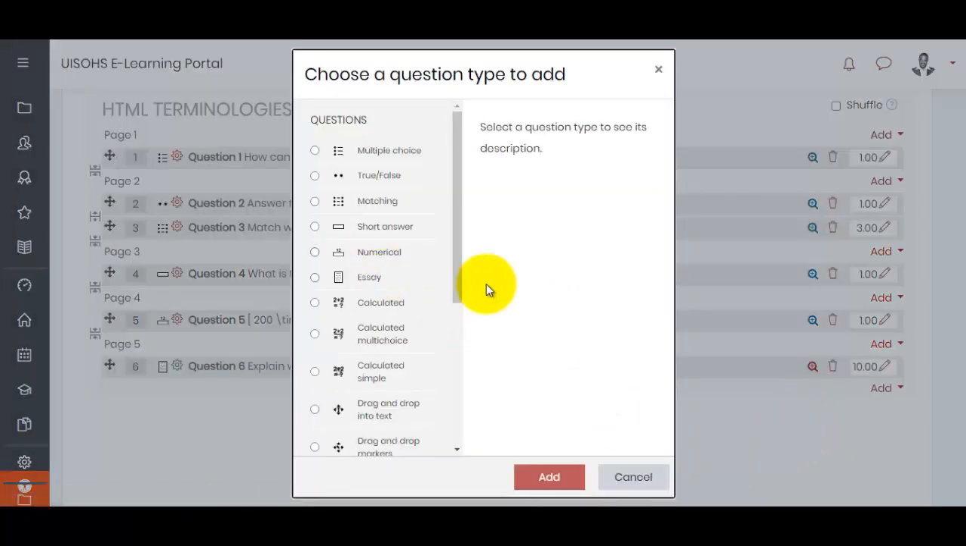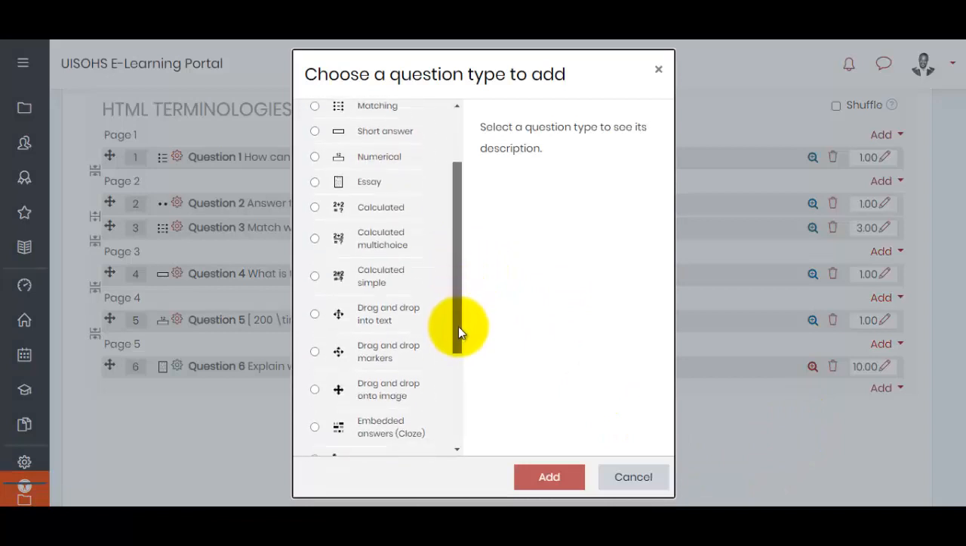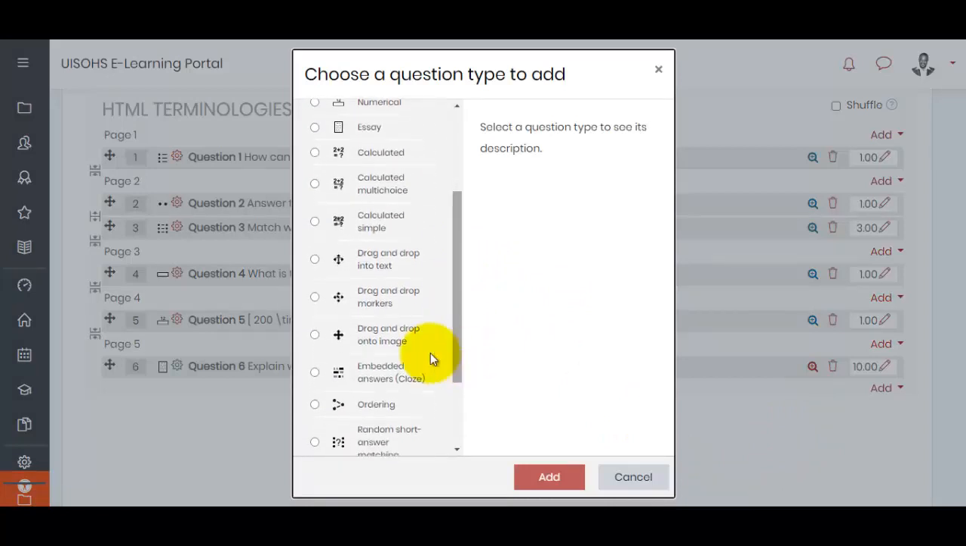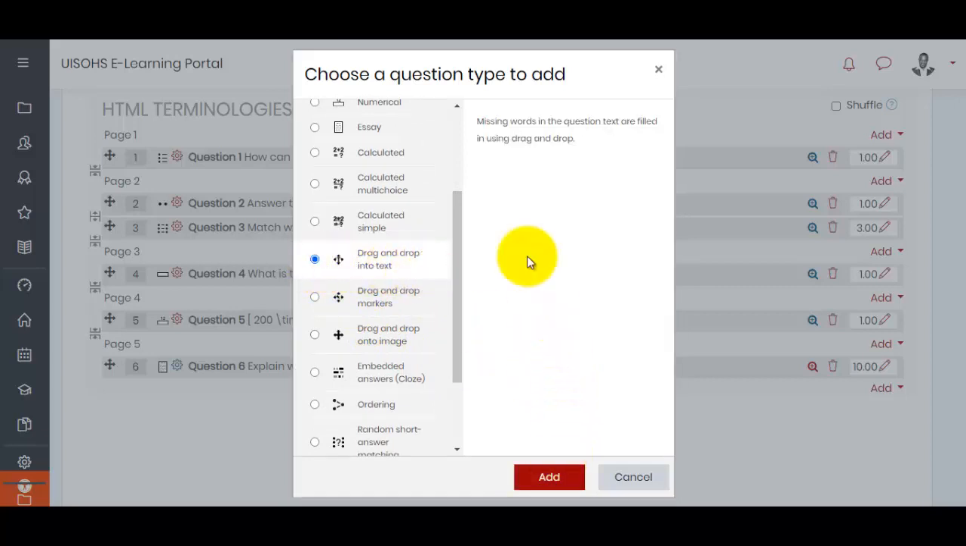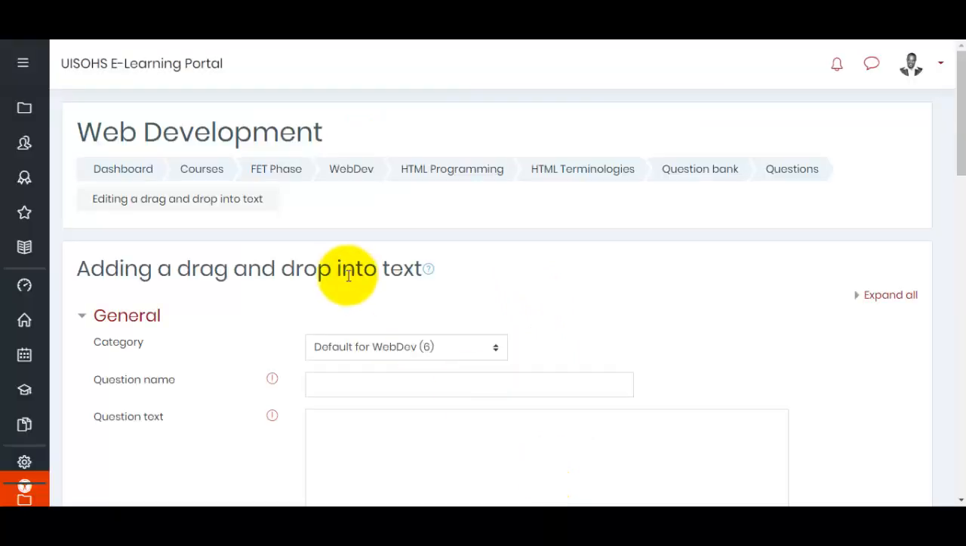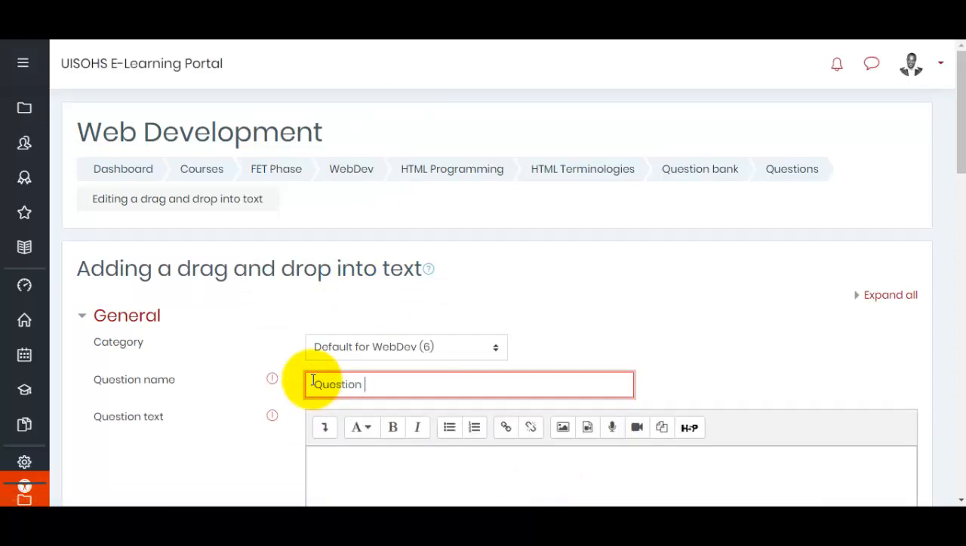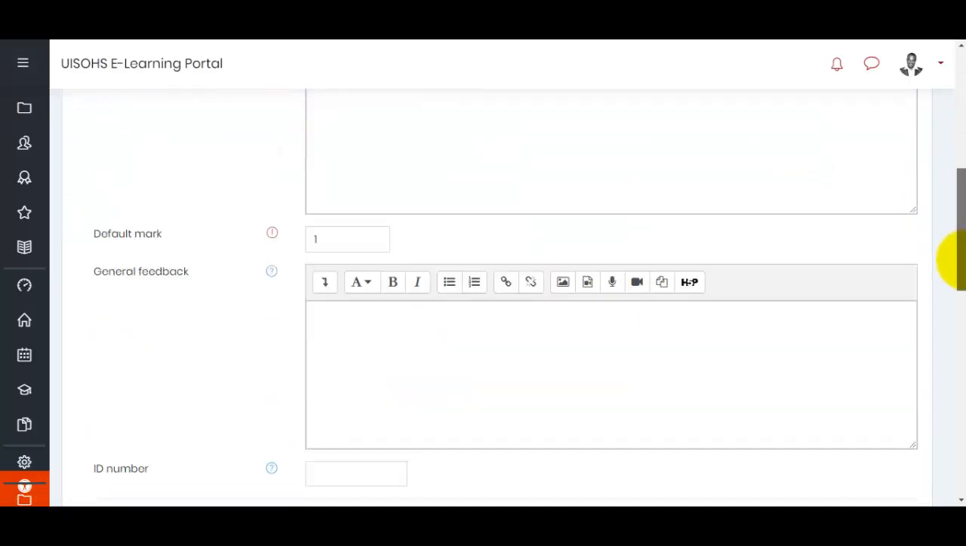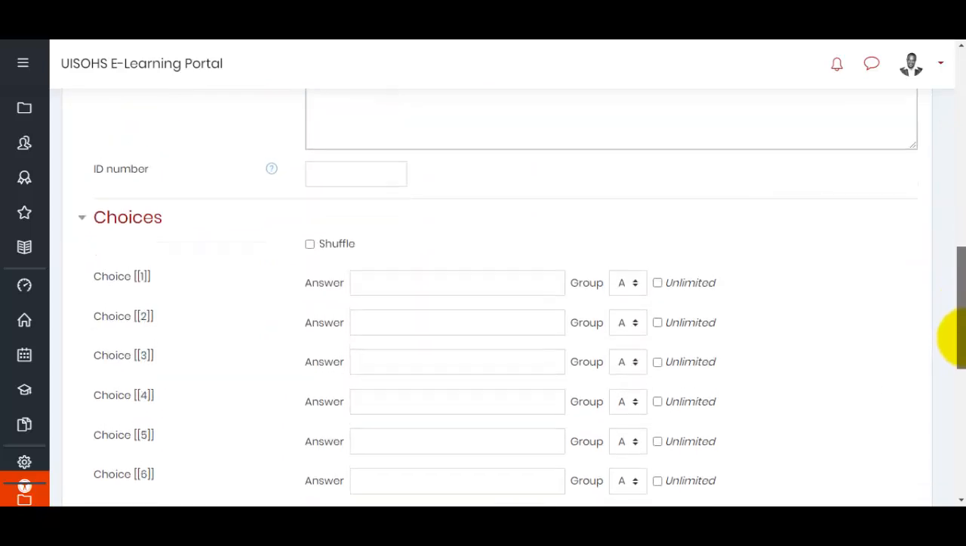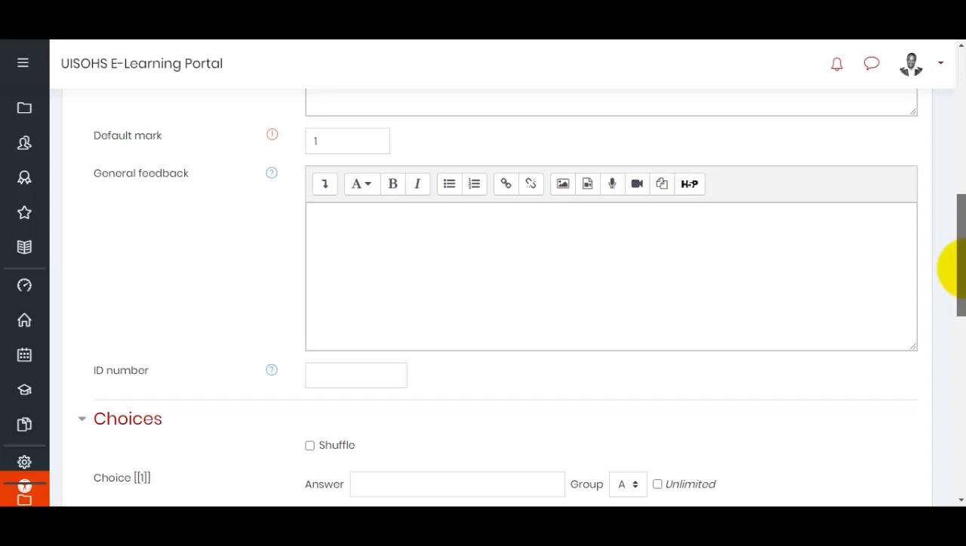Okay, another one that I want to show you is this one here, called drag and drop into text. What this one does is it adds missing words in the question. So let's add this one. Question number 7. Basically you will see answer 1, choice 1 will have the square bracket 1 square bracket. That's what you put on the missing. Let me show you.